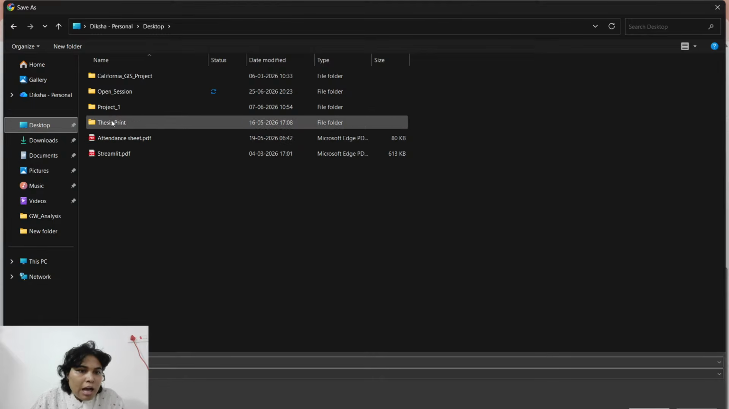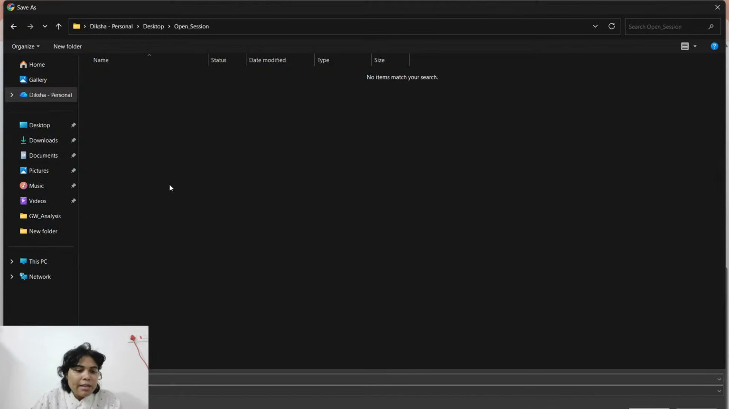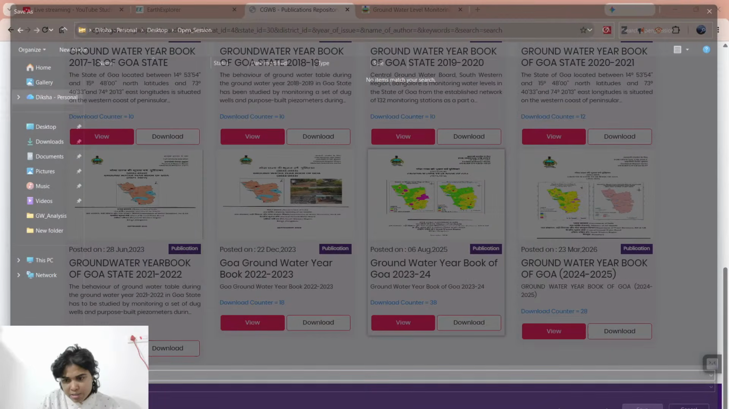I'm going back to the same folder that I have made and I'm naming it groundwater yearbook. I know that it is 2023, 2024. See the way I'm naming them? I'm making sure that I'm not using the spacebar. I'm using an underscore to separate two parts of the file name. Okay, and I'm saving this. Okay, so it is saved. Let me open it for you.